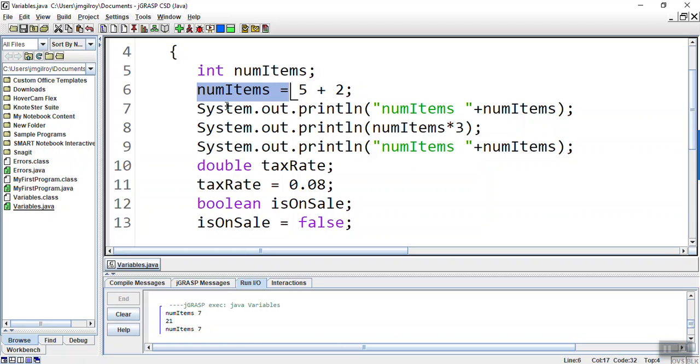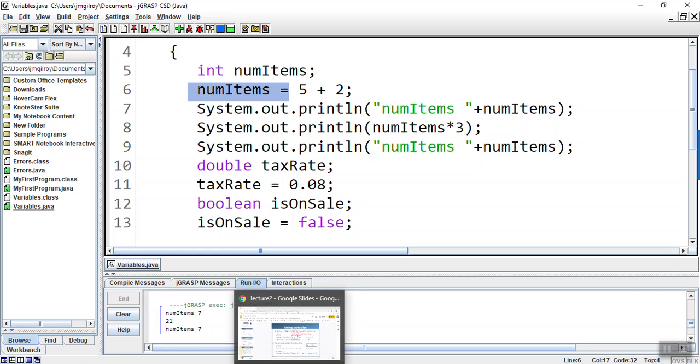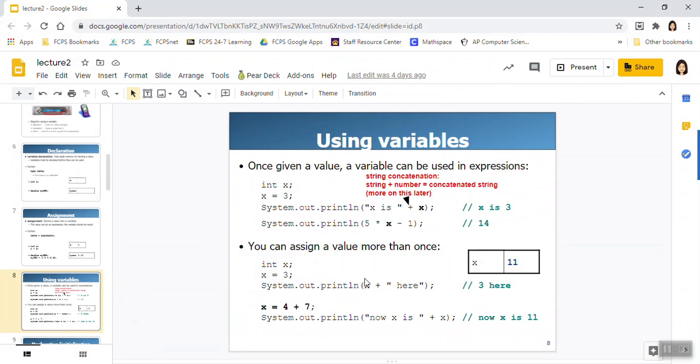Whenever you want to update your variable, you have to do an assignment statement. Doing something like this is just an expression. It's not changing num items, it's just retrieving the value that's in there and substituting it into the expression. So every time you want to update your variable, you have to do an assignment statement. And in fact, you will do assignment statements plenty. So here I can assign a value more than once. For example, here I assigned x to get 3 and I displayed it, and then I changed x to be whatever 4 plus 7 is, which is 11, and so now it's 11.